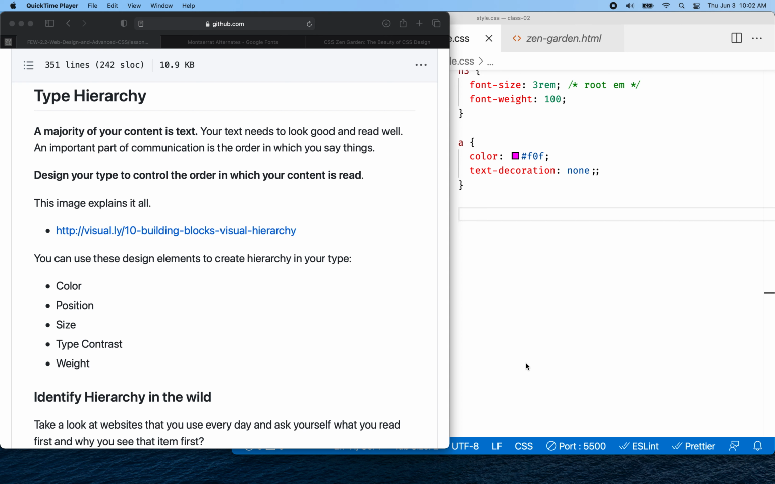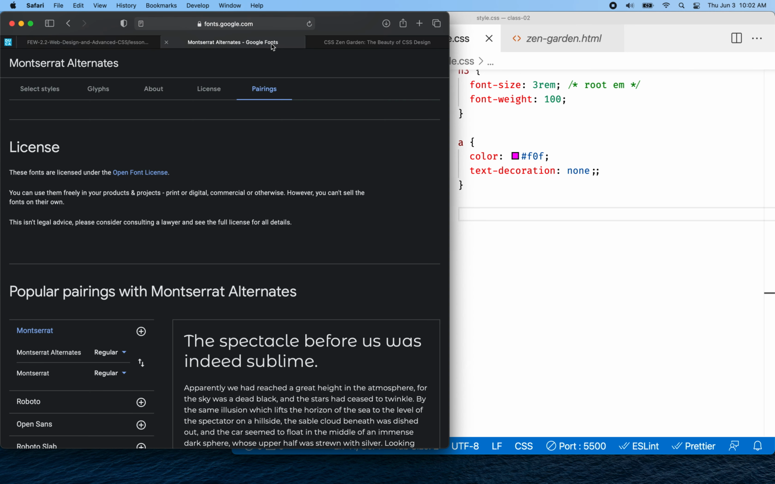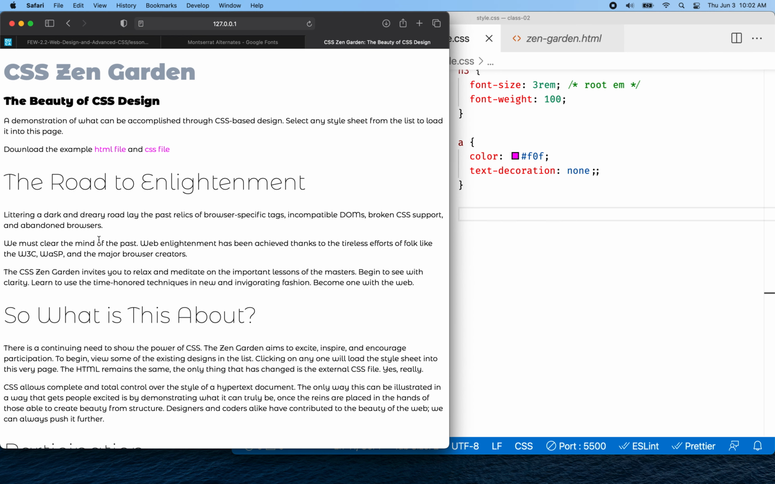In our last couple videos, we started styling the CSS Zen Garden page. And so here's my example page. I've gotten a little ways into this. I used a custom font from Google Fonts. We set some font colors and the font size for some of the headings.